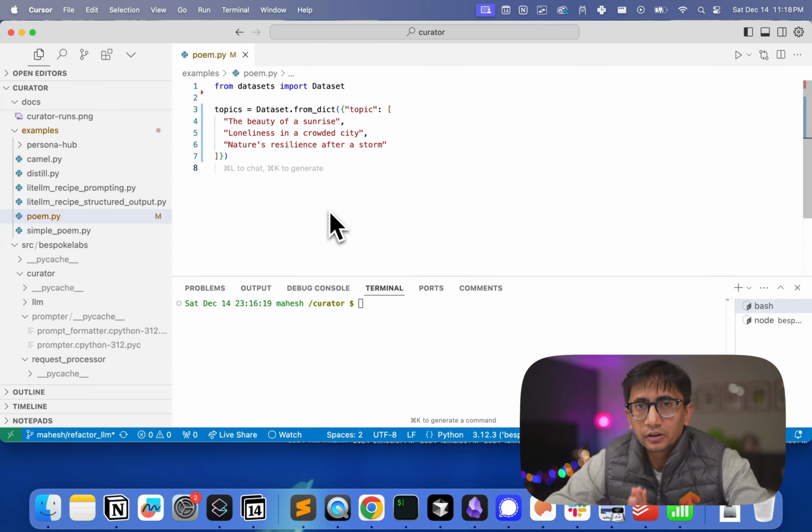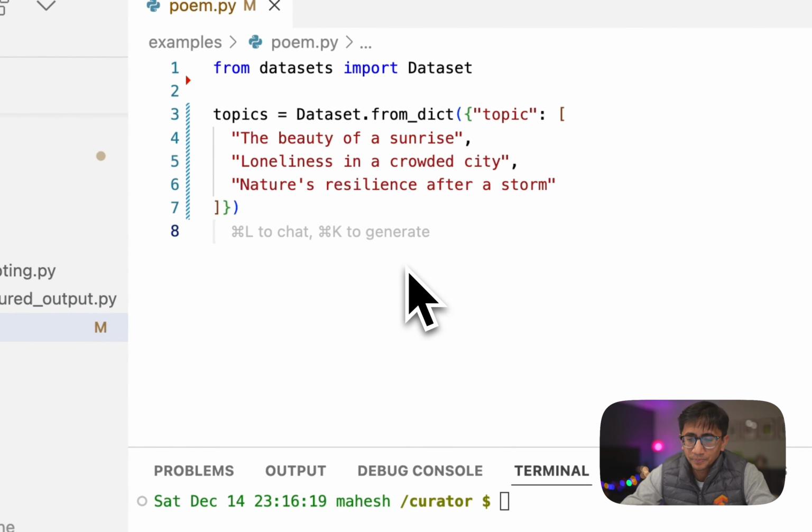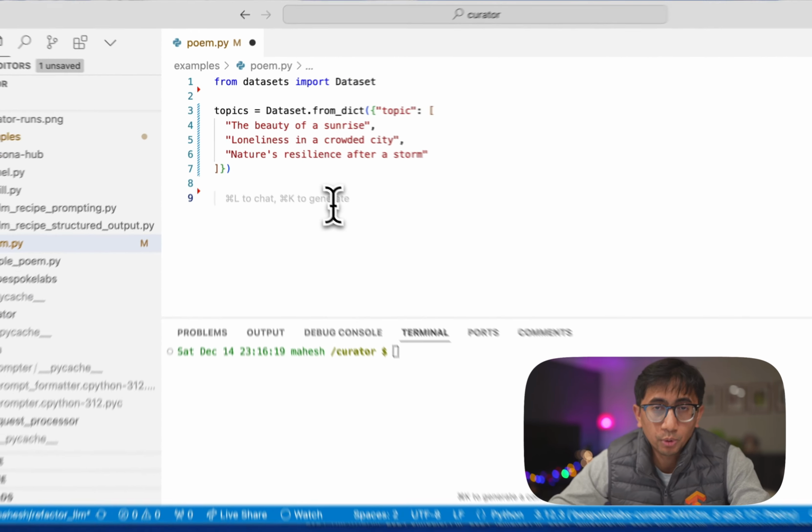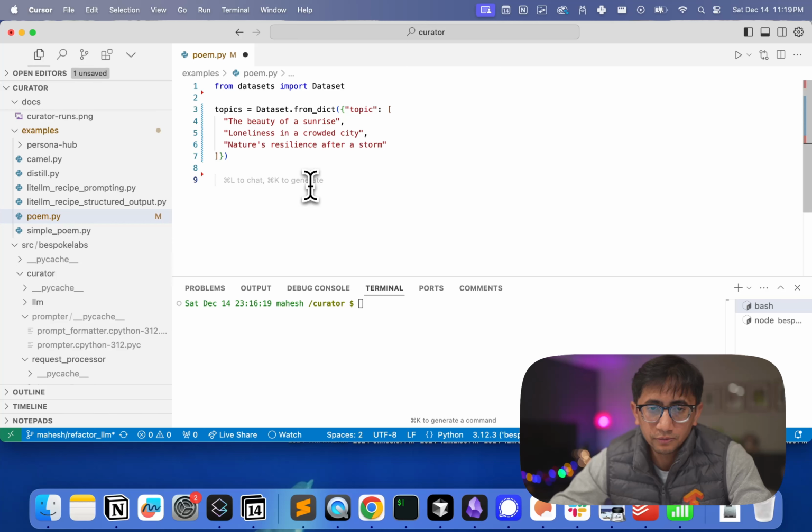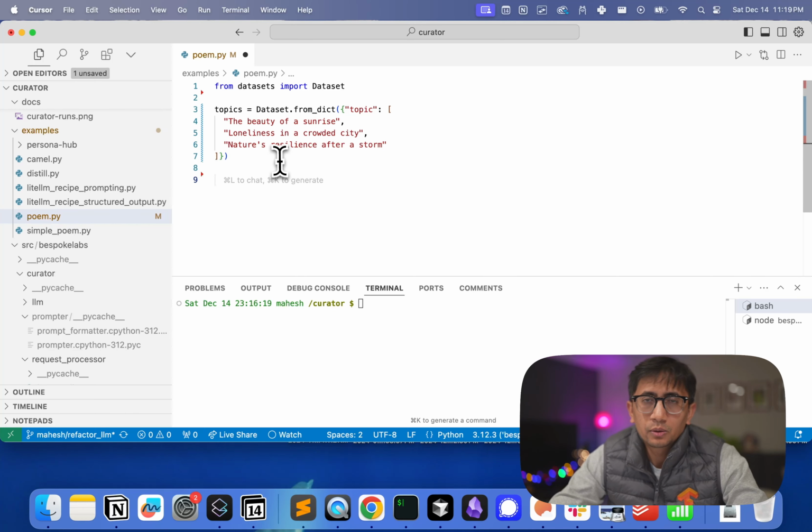Hey guys, I very quickly want to give an example of how to use Curator. To illustrate the interface that we have for Curator, there is a little bit of a learning curve, but once you learn it, it's a very powerful way to prompt LLMs as well as to generate a lot of synthetic data. So let's take a very quick example.